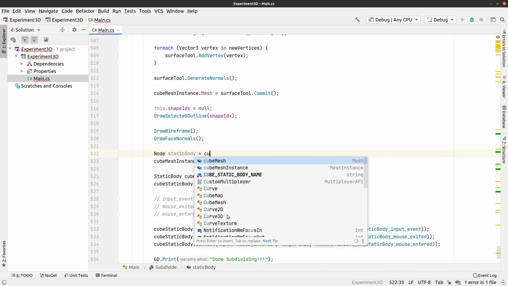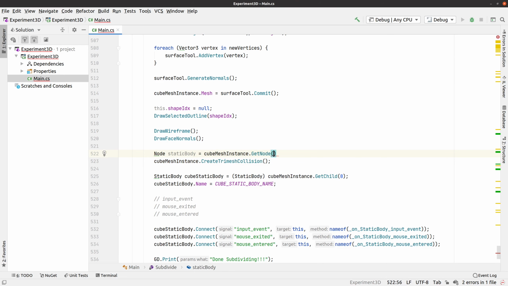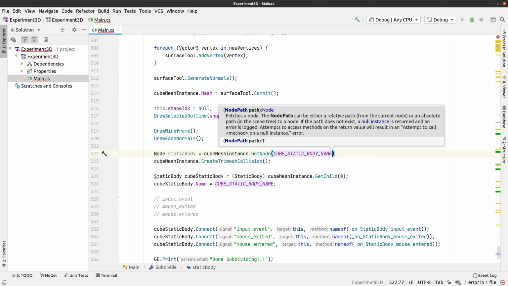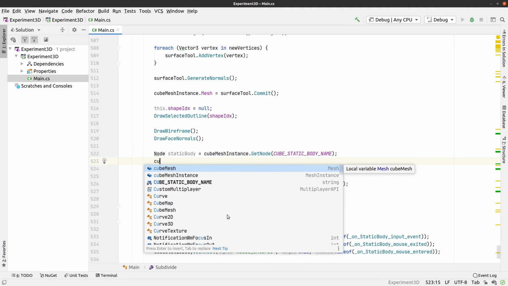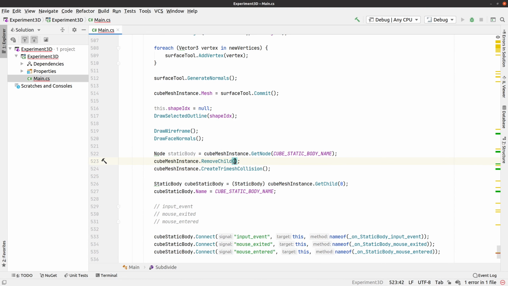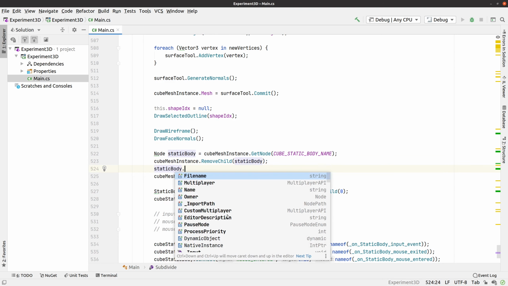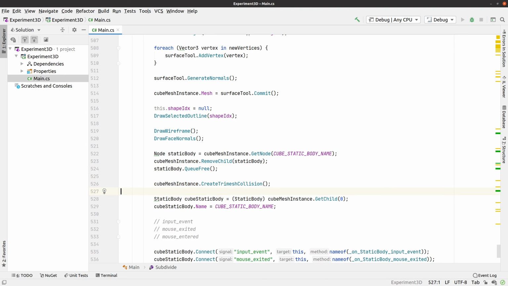The way we're going to do that is we're going to query the cube mesh instance, get the node, and query on the cube static body name. Then we're going to remove that child, the static body. It's removed, but if you remember in Godot, in order to get rid of something, you have to queue it to be freed. So we're going to queue free here. And then we're going to create a new tri-mesh collision.